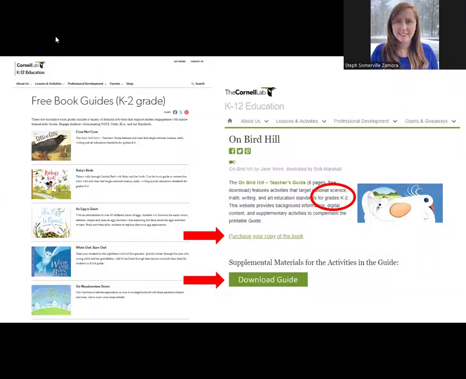So for your reference, our book guide pages are broken down by grade band. So on the left-hand side of the page here, I have a snapshot of our K-2 book guides. And then we also have our 3-5 book guide page. And Steph is going to share the links to both of those in the chat window for you.